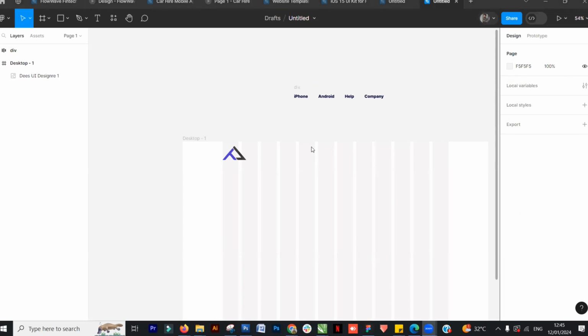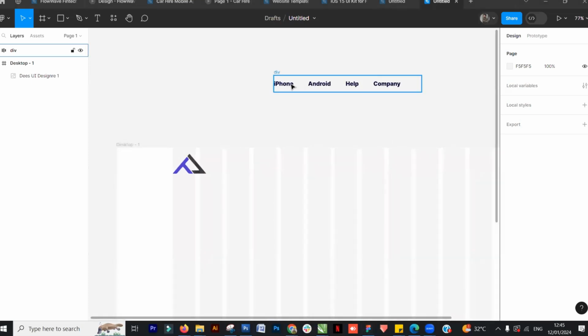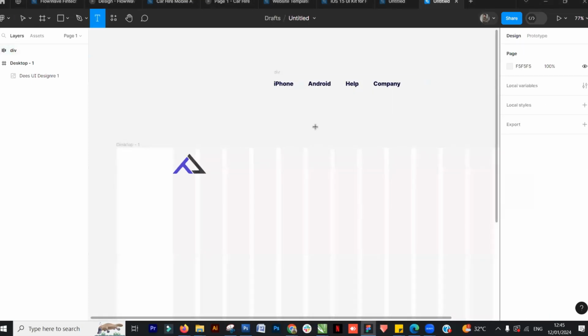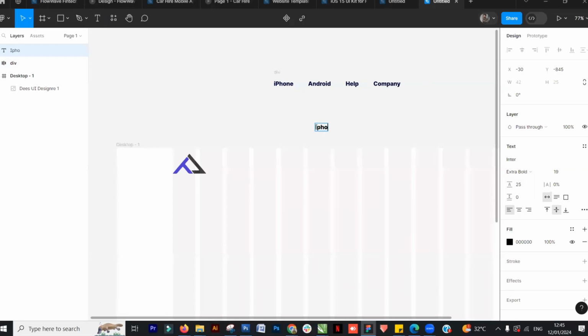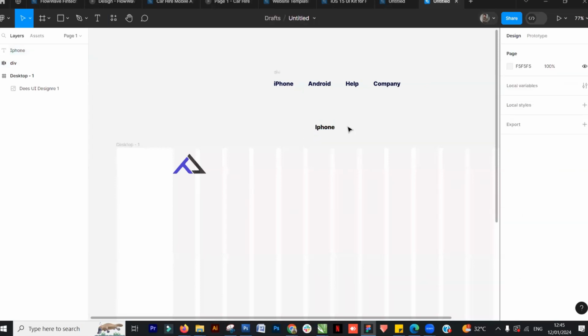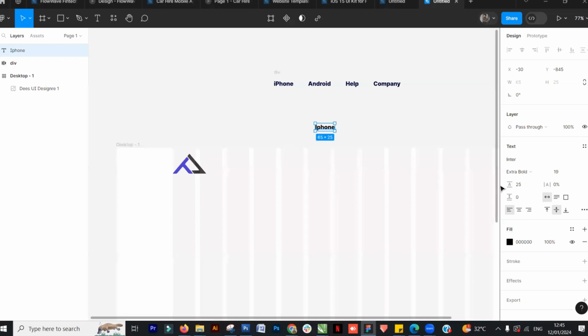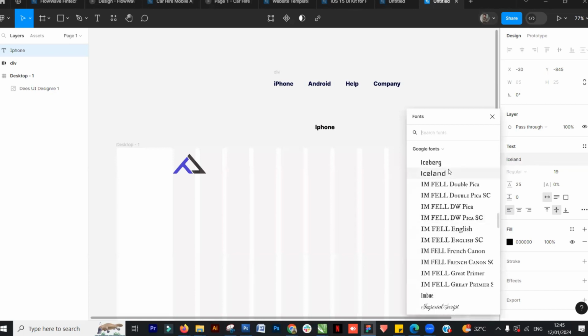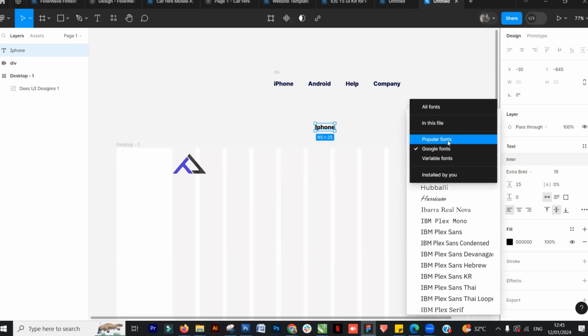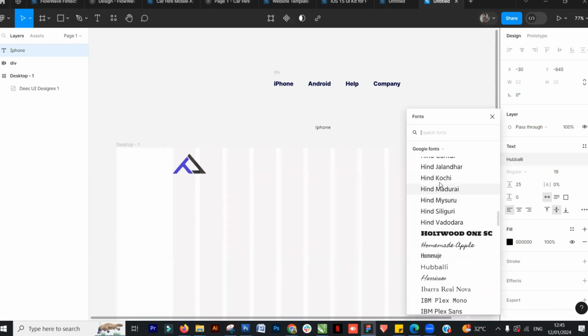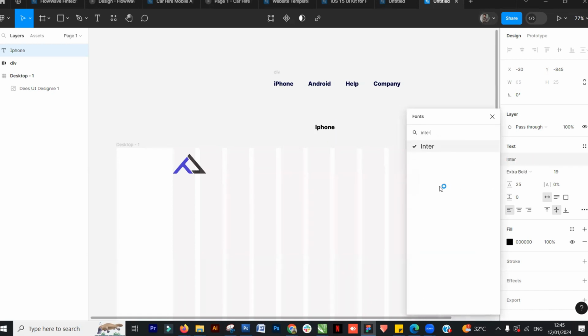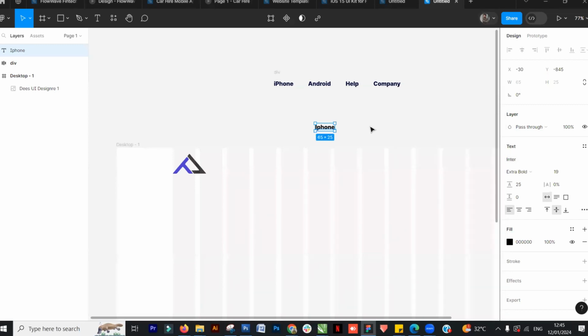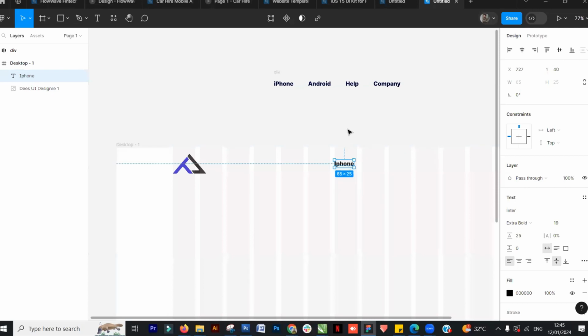Let me add some. So I'm actually trying to replicate this now on our design. So we have iPhone. For you to change the font, you can see this. We have a lot of fonts. You can install your own font as well. We have Verify font, regular font, Google font, and the like. But the font we are using for this is actually Inter. Let's have that here for now.